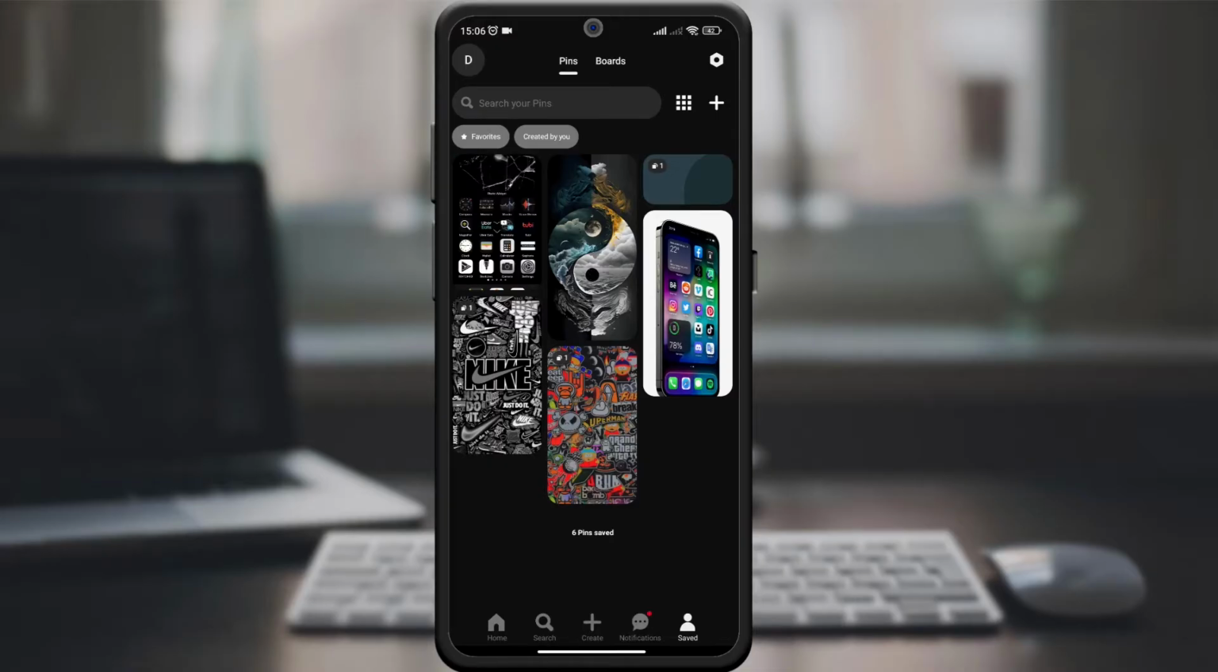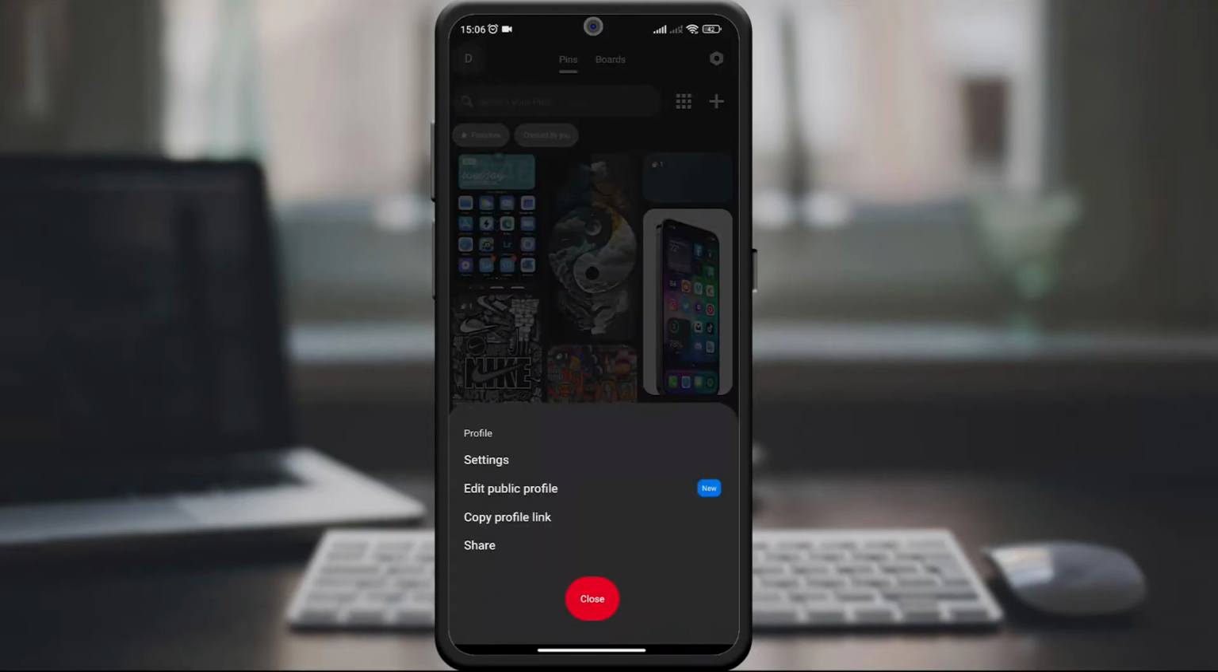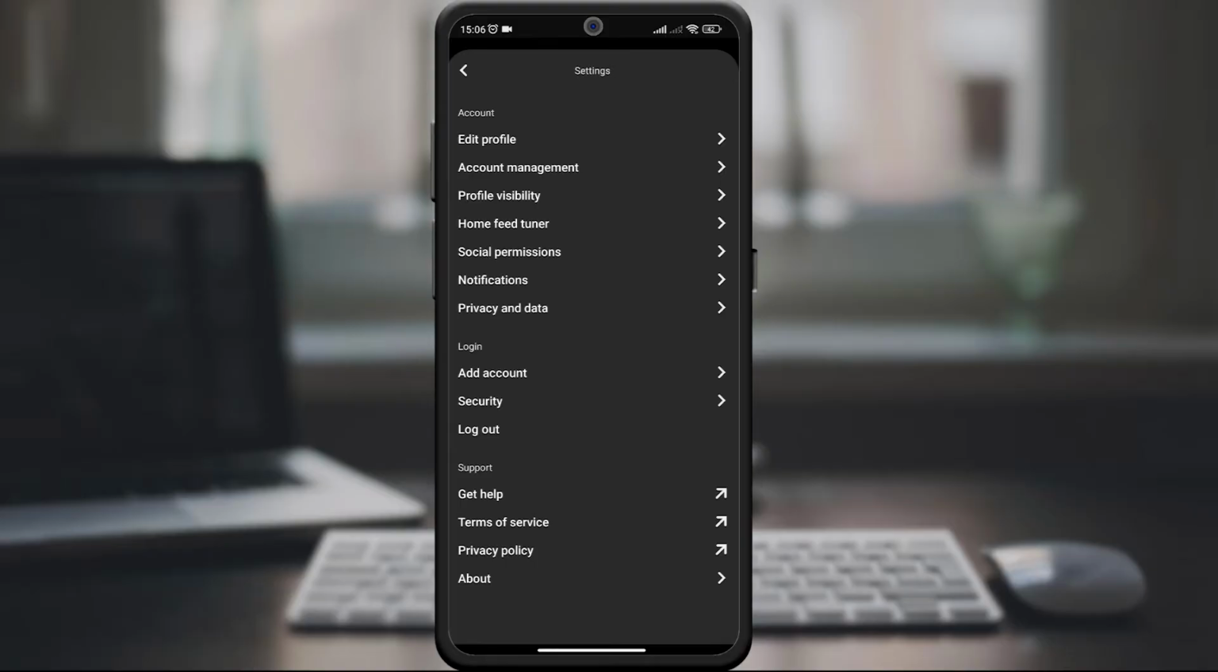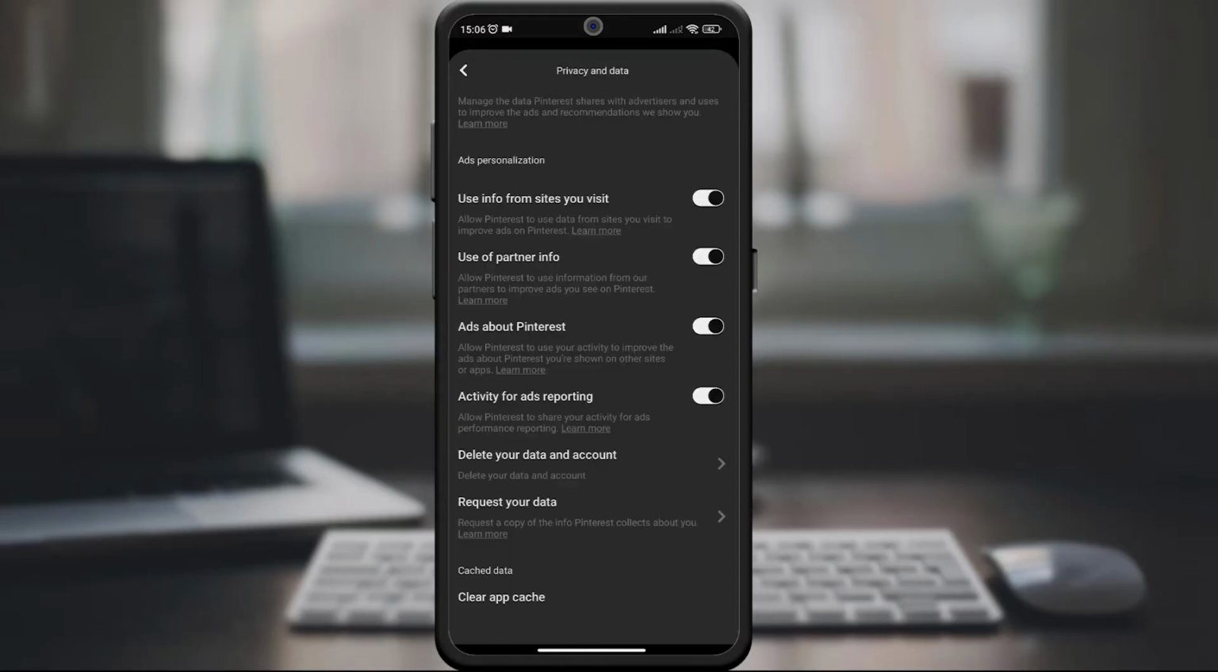Look for the hexagon icon in the top right corner of your profile and click on it. And then on the small page, select the options setting. Within settings, scroll down until you find the privacy and data section. This is where we'll do our cache cleaning magic.